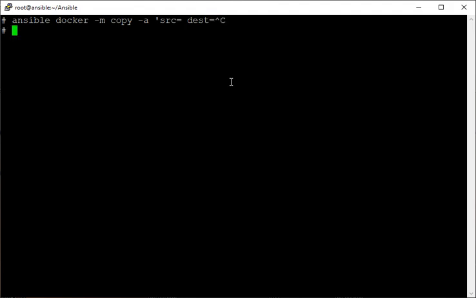Let's create a source file first so that we know what we are going to do. So let's create a random file here, cat greater than sample file, for example, sample.txt. Hello there. We are going to be copied.